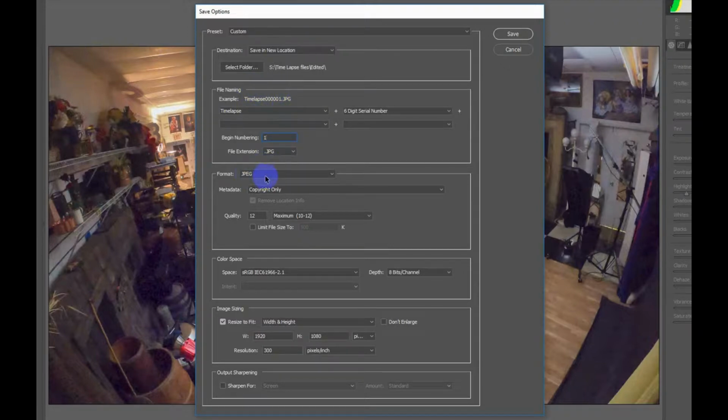Format JPEG, that's fine. Metadata, now most people just leave this on all, but we don't need all that extra metadata in there. Let's just put the copyright in. That'll make the file a little smaller, maybe shrink it down a little bit for us. Quality is 12, that's as high as we can go, so we'll leave it on 12. Color space, sRGB is good, 8-bit's good.